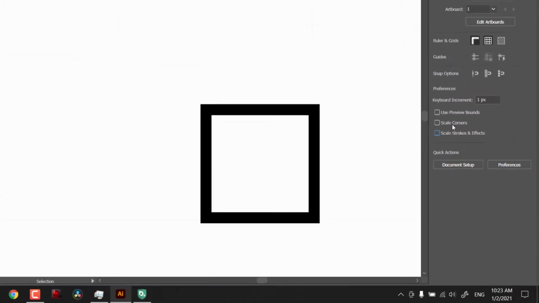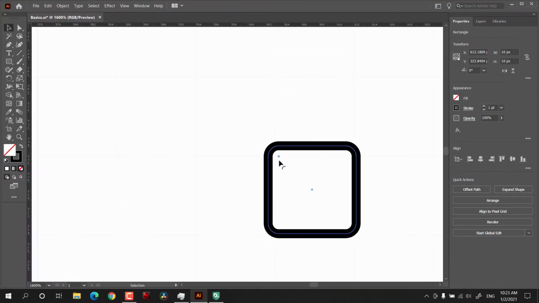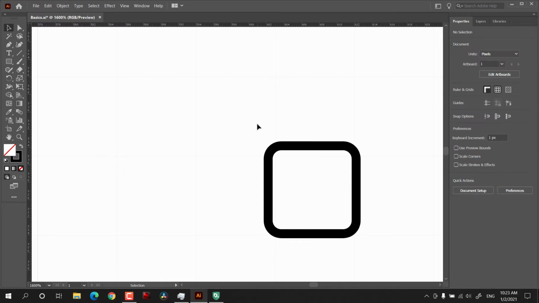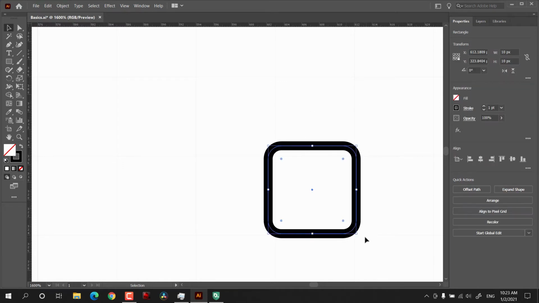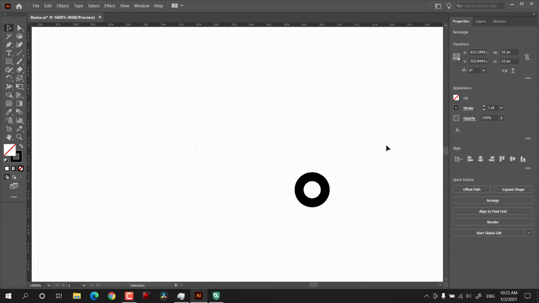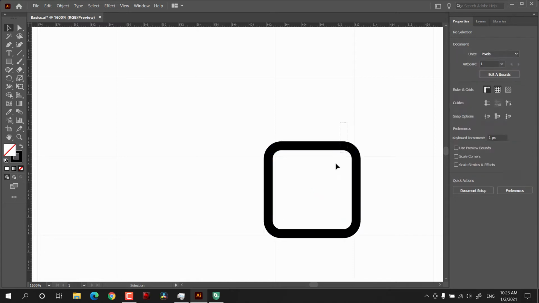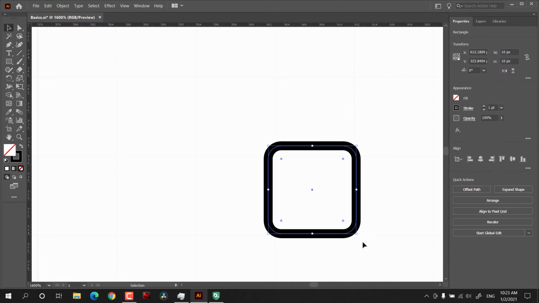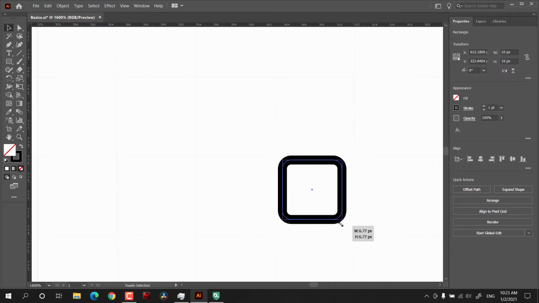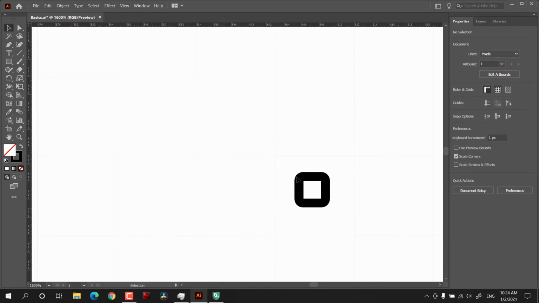We have scale corners. Let's first uncheck these. Now we have an object with these curved corners. If the scale corners is off and we try to resize it, then it becomes a circle and it will not retain the shape. So to retain its shape, we will click on scale corners, and now when we resize it, those corners are still there.